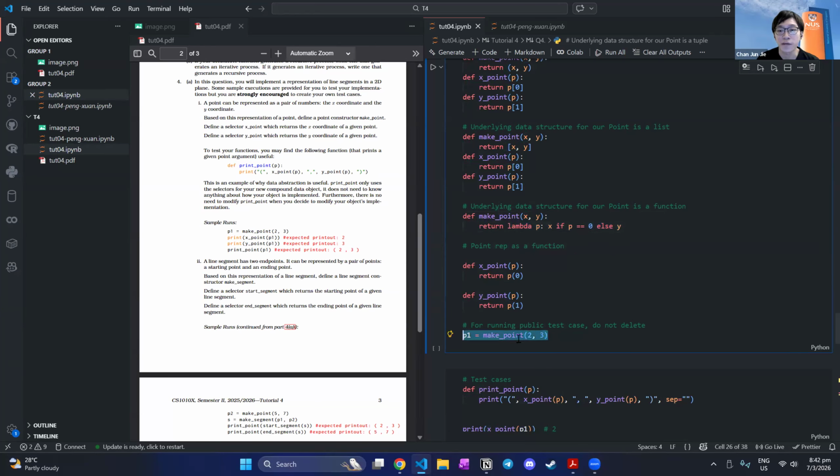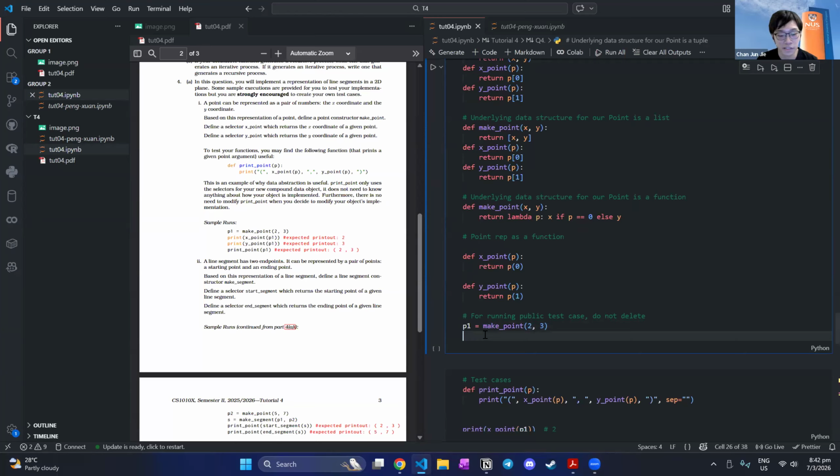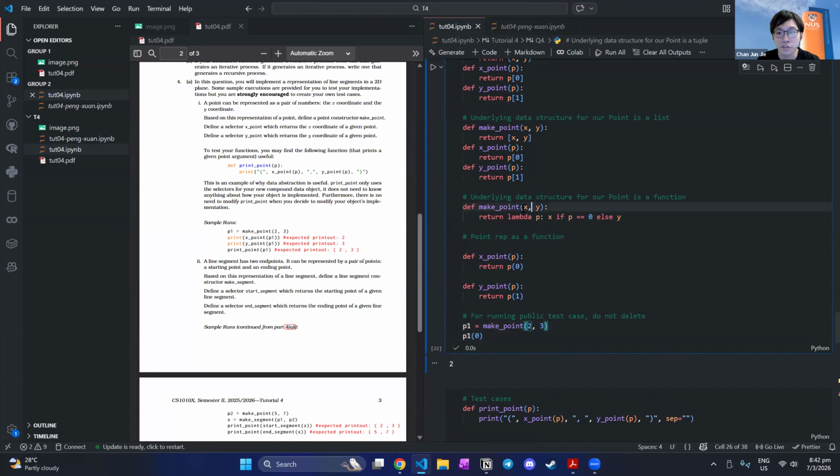So let's say p1 equals make point 2 and 3. p1 is implemented as a function. So as you know, functions can be called, right? If you were to call p1 with 0, you get 2, which was the original x that was input to the constructor. And if you call your point with 1, you get 3, which was the original y that was input to the constructor. So if you were to, let's say, call type on p1, it would be a function.